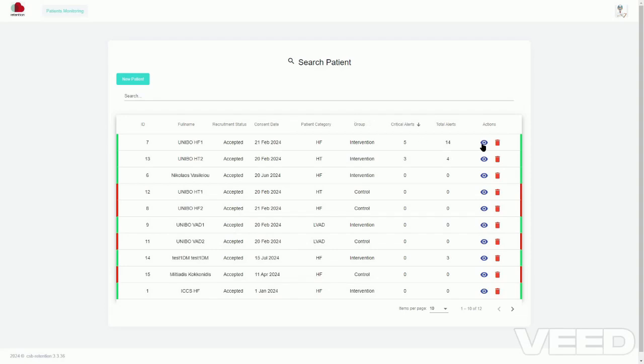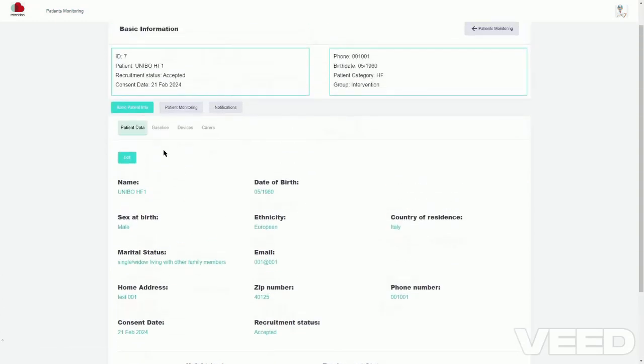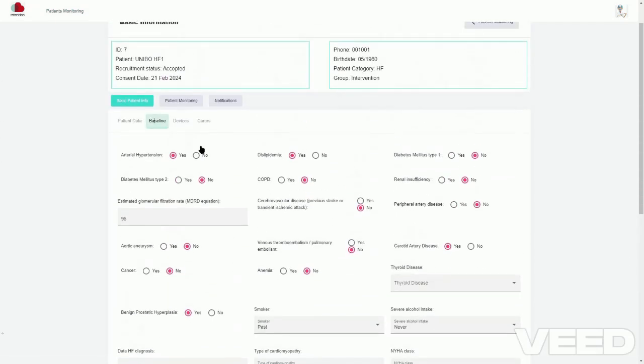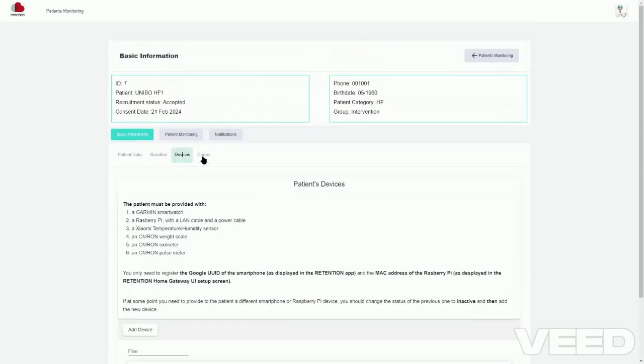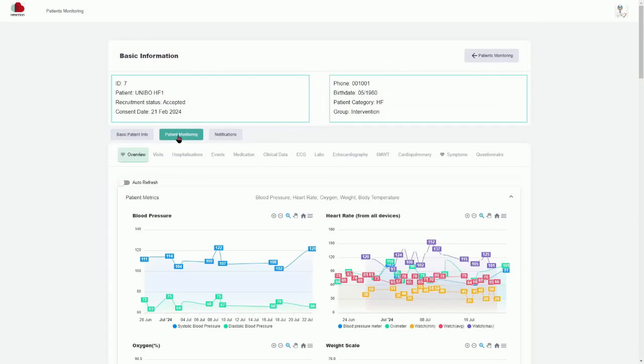Having a look at the patient, we can see the kind of information that the Retention platform provides. When the patient is created, some basic data are provided for the patient, baseline data containing patient history and initial measurements, a list of the devices that the patient is using, and the cares that are relevant for the patient. Subsequently, we have the Patient Monitoring tab. The overview will be presented in detail later.